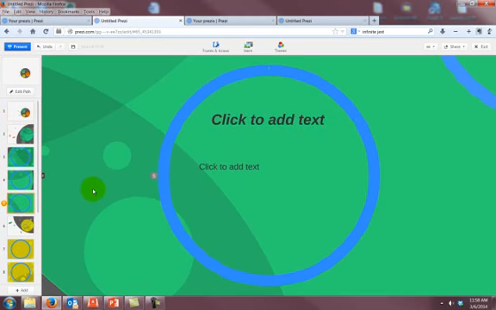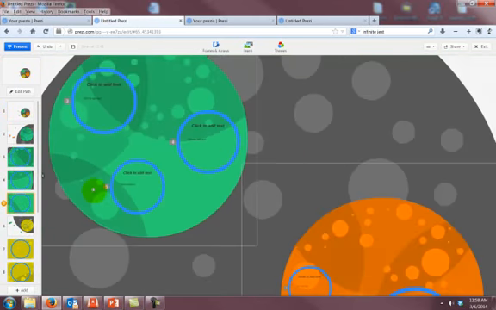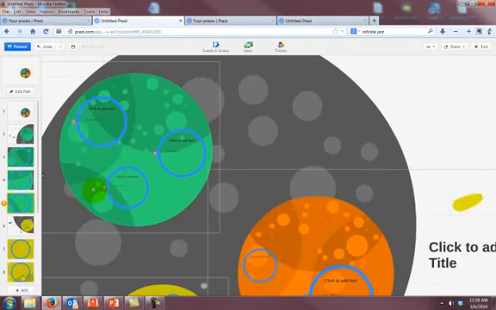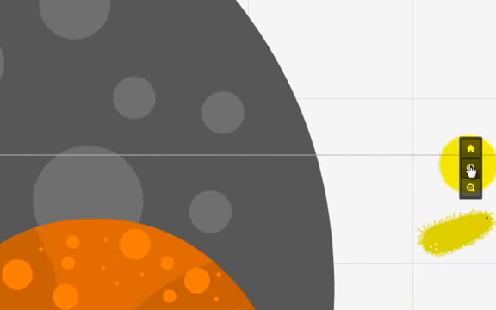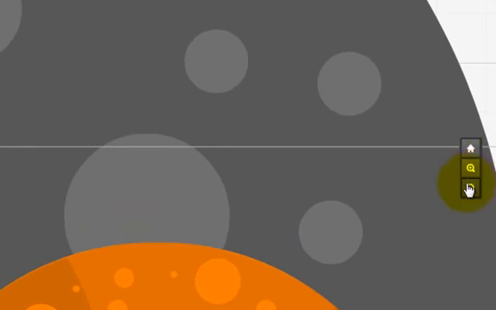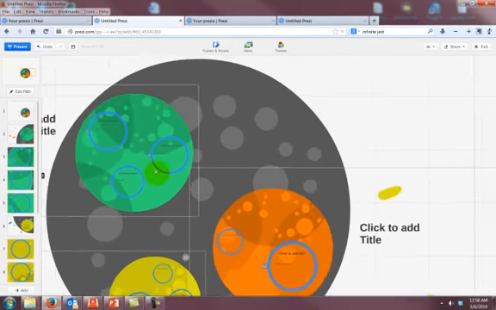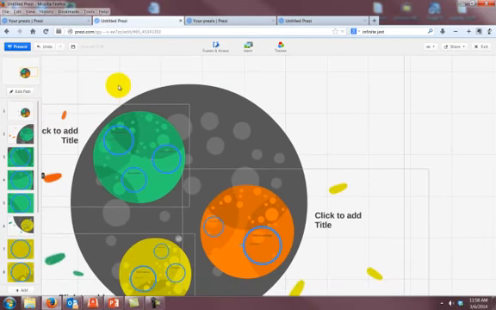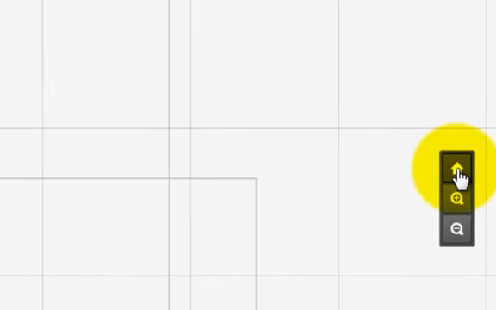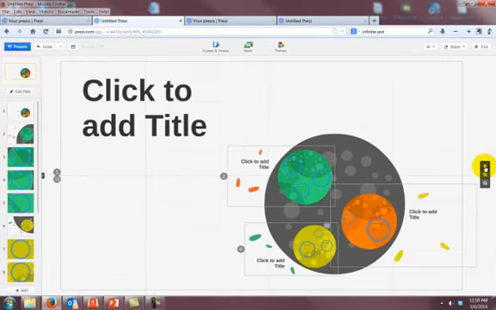To zoom in and out, you can use the wheel of your mouse, which is how I usually do it. There is a tool here at the very right that you can use to zoom in and zoom out, but it's much easier to use the wheel of your mouse. And finally, if you get lost in your presentation, which does happen from time to time, you can always go to that Home button at the very right, which takes you back to the beginning view of your presentation.